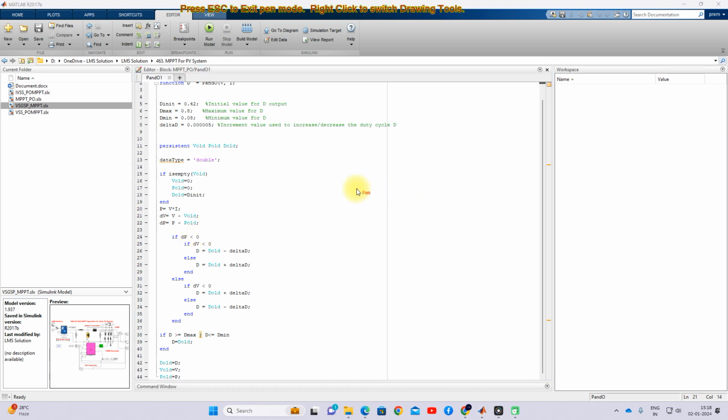So here you have to check four conditions. If you consider dP and dV, and both have the same sign, then the duty cycle should be decreased in the conventional P&O MPPT. If both have a similar sign, we need to decrement the duty cycle. If both have opposite sign, then we need to increment the duty cycle. So why do we need to decrement and increment the duty cycle?